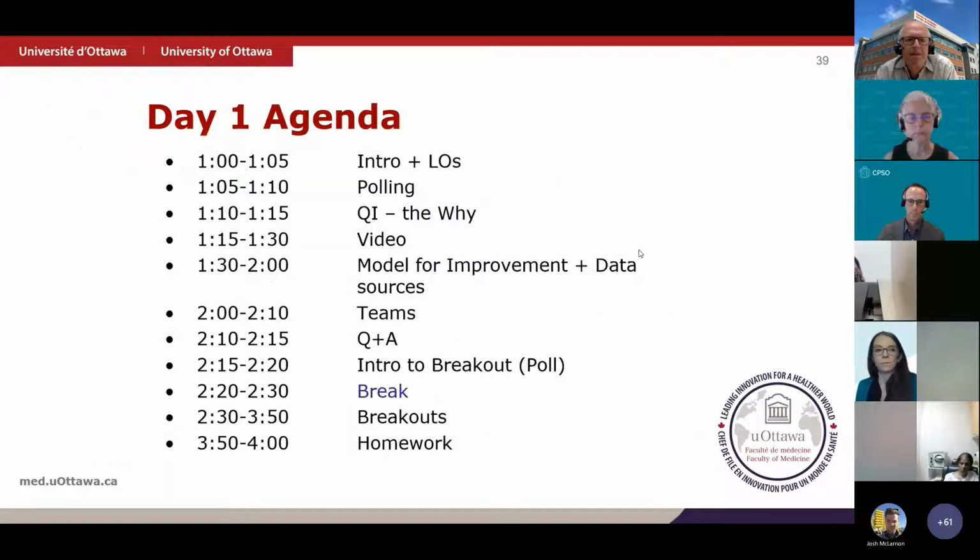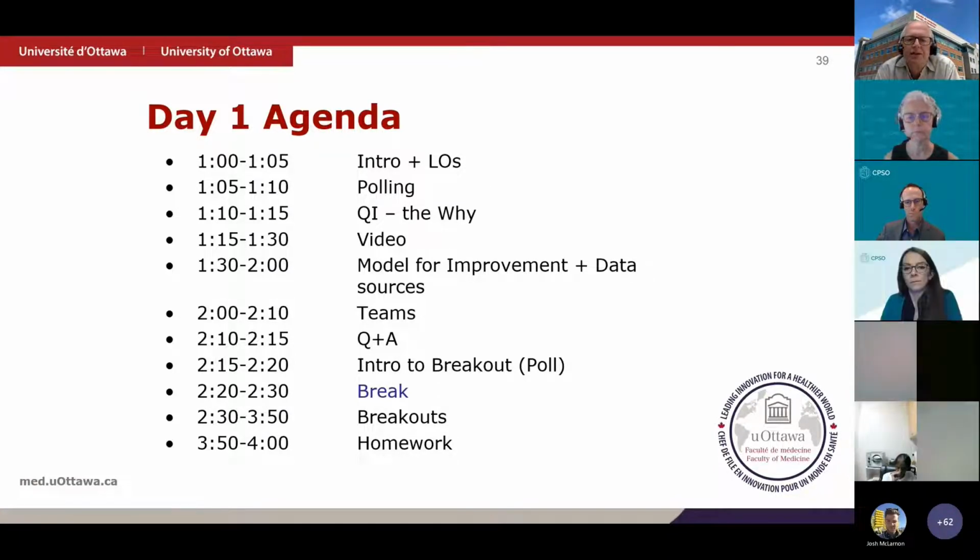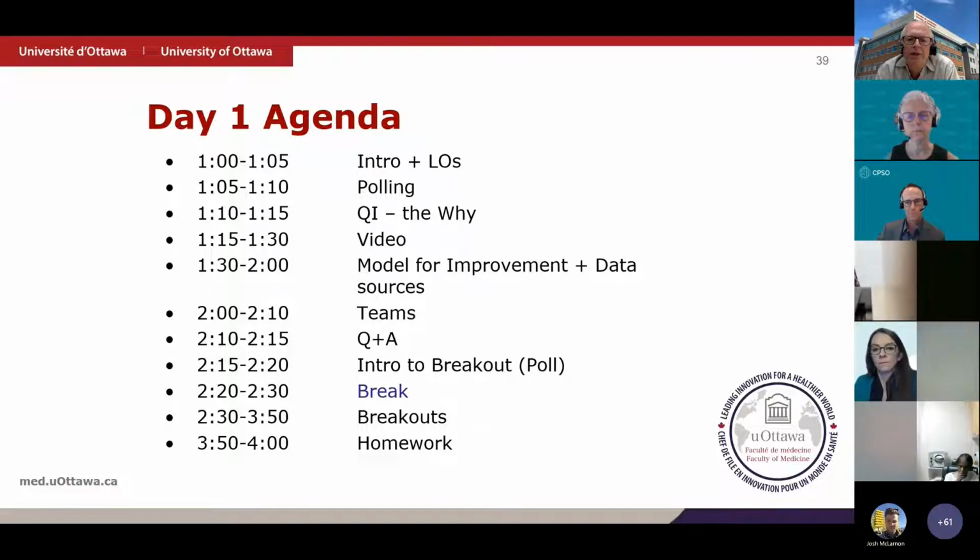Next, please. So here's a sample agenda. So we try to focus on what's going on in your practices. So we do a number of polls to find out what your major pain points are, for instance, and what are your issues, and what kind of practices you're coming from. Then we have a didactic session focusing on QI, the why, model for improvement, and data sources. We try to intersperse with the odd video to help reinforce concepts.